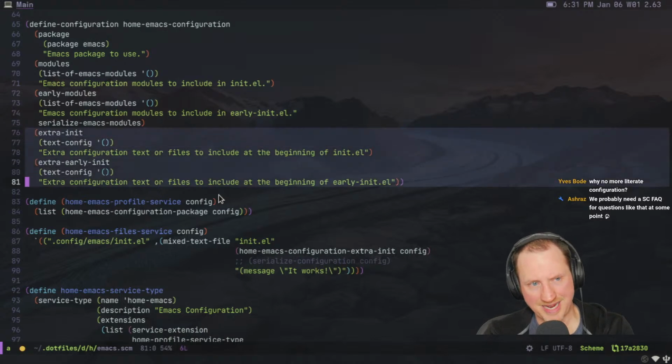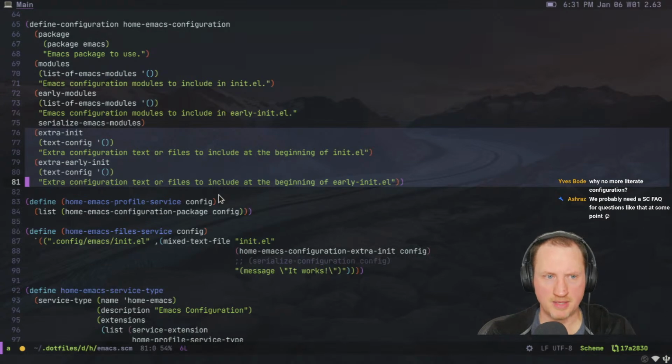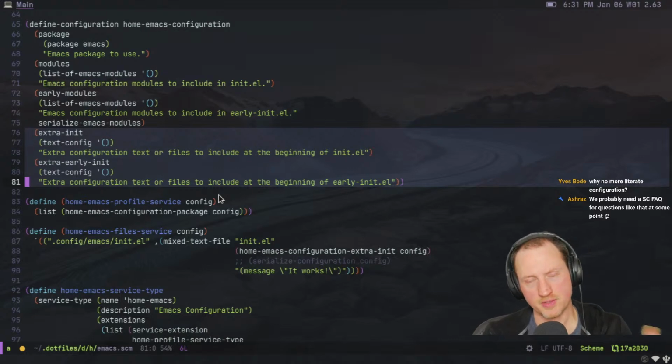Then there's also this extra init and extra early init, which are effectively meant to be possible extra content to be inserted at the end of the init files. So if you wanted to just insert some extra stuff in there, then it would be easy to do.